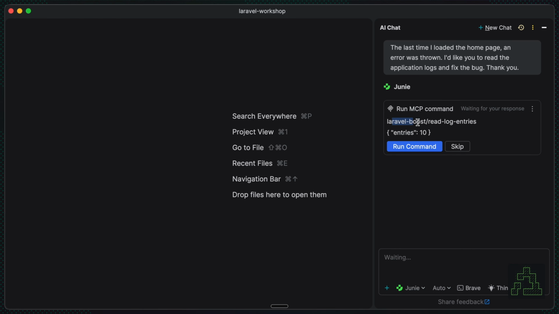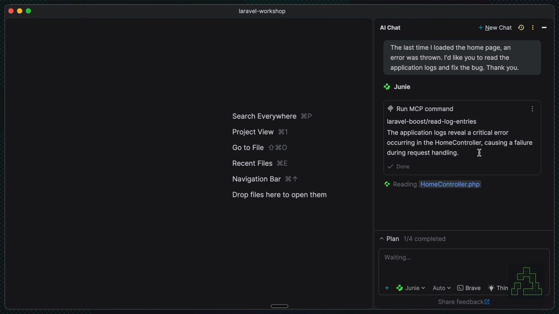So it's saying, hey, I want to use this MCP server, and I want to run the read log entries tool. Yeah, go ahead. All right, it revealed a critical error. Yes, it was a critical error. And it's going to fix the bug now. All right, so now it's going into home controller. It's kind of a good learning opportunity as well to figure out how to debug things if you're at the beginning of your career.